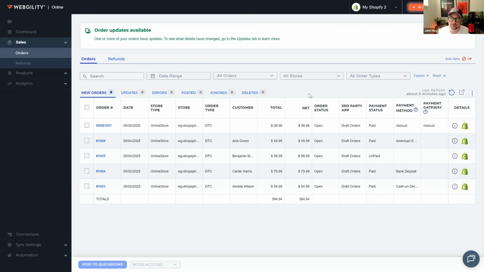The good thing about WebGility Online is it should automatically pull in any new orders into the WebGility interface. By default, it's not going to automatically post them until you tell us that that's what you want us to do. But it'll at least pull in the orders so that you can see them here. So this is the orders screen.